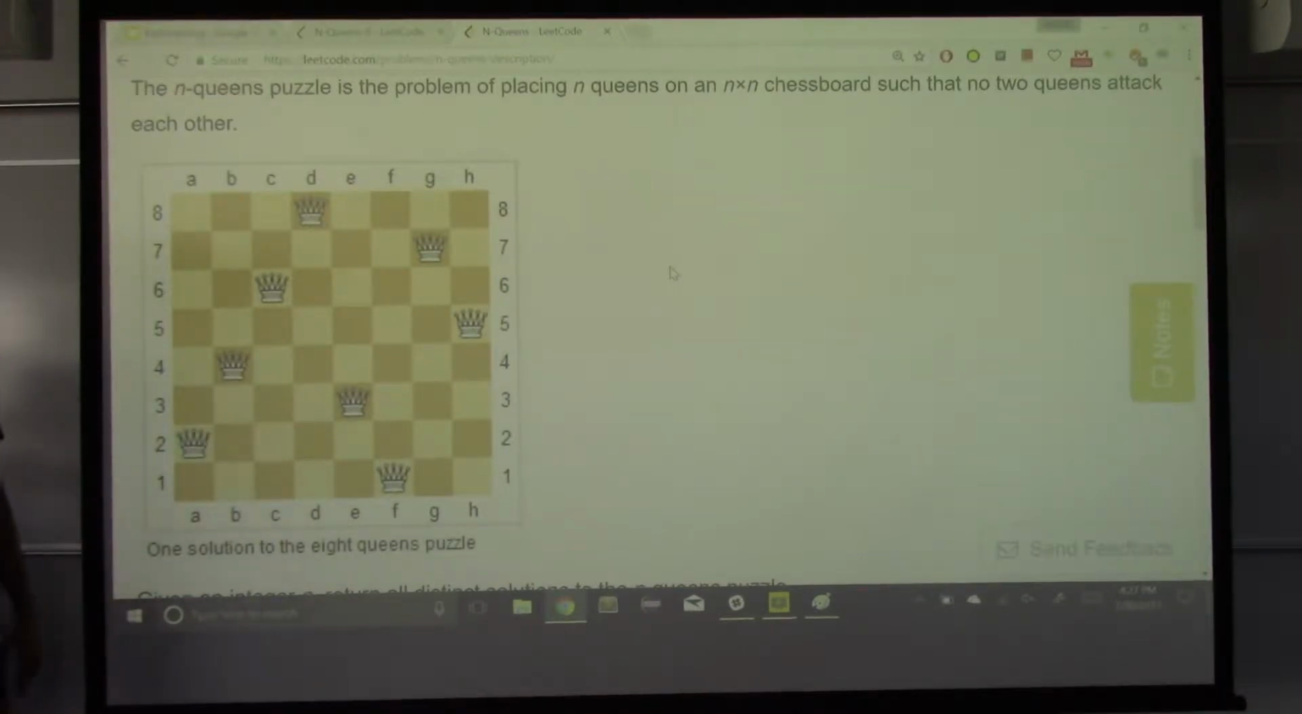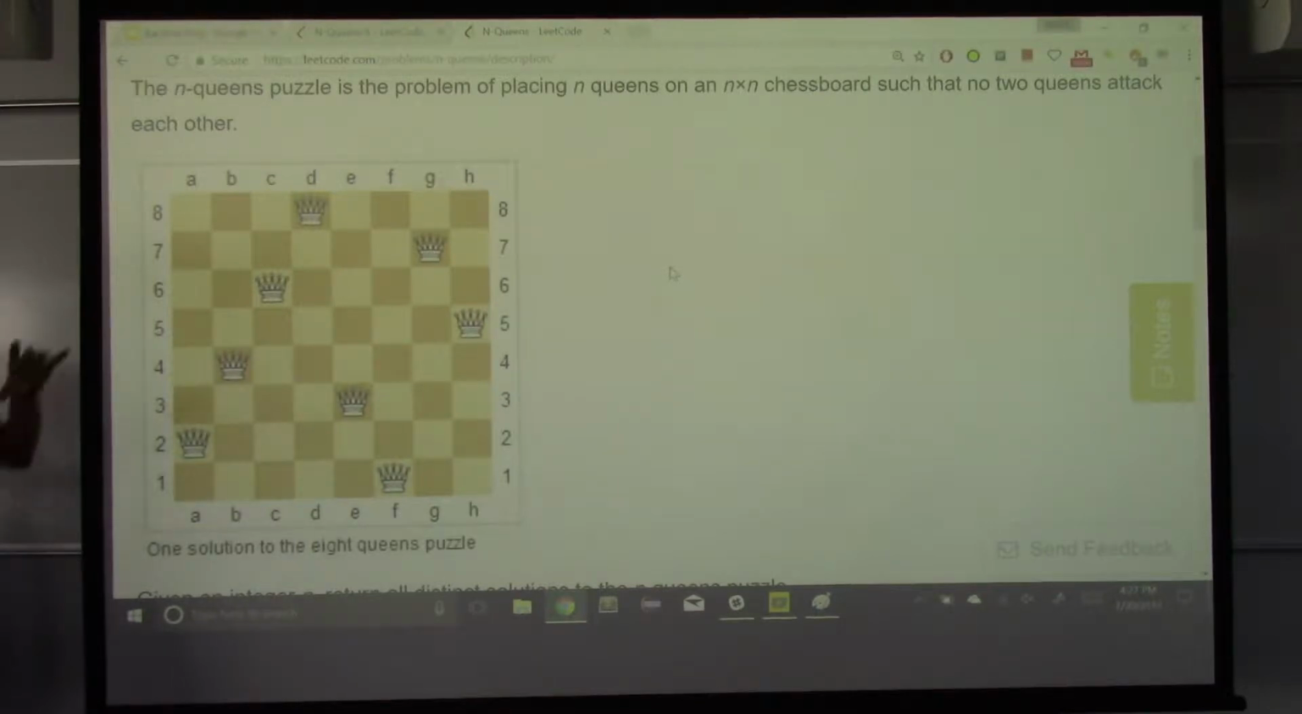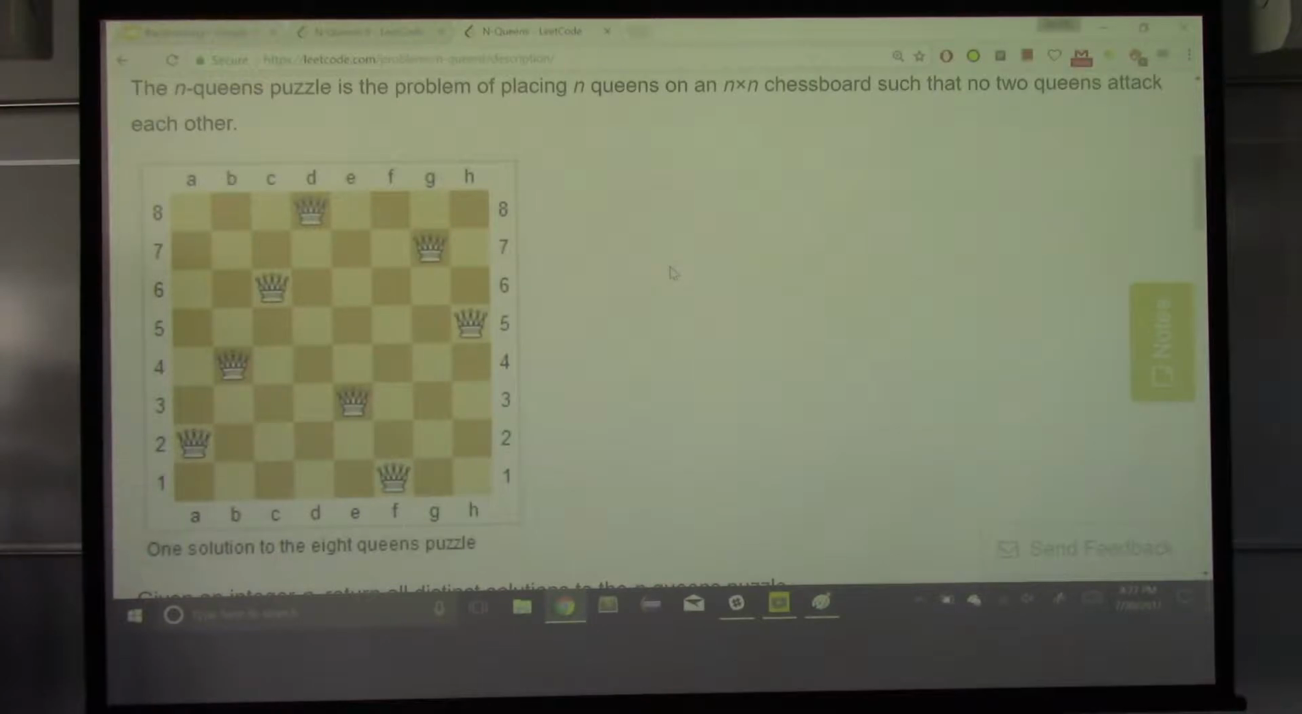Are there multiple solutions to this, or is it always one solution? No, it depends on n. For n equals 3, I think there's only one solution. No, even for n equals 3, there are two. So there will be multiple solutions.